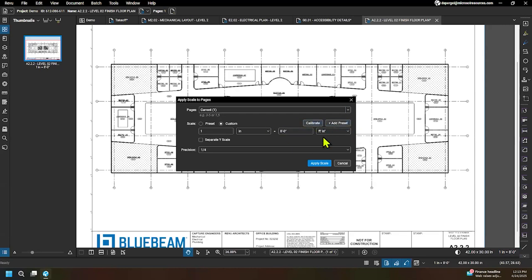Once the set scale window is open, you can choose whether to set that scale for every page, for just the current page, or a custom range of pages. Obviously, that's more useful on a document that has multiple pages. In this case, this is just one document with one page, so I'll just keep it at current.